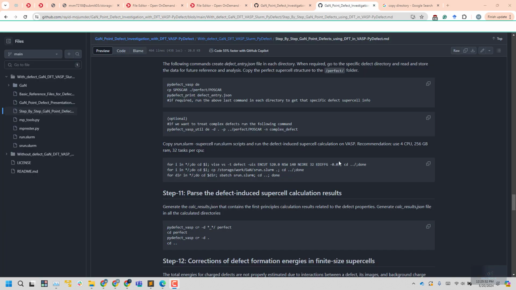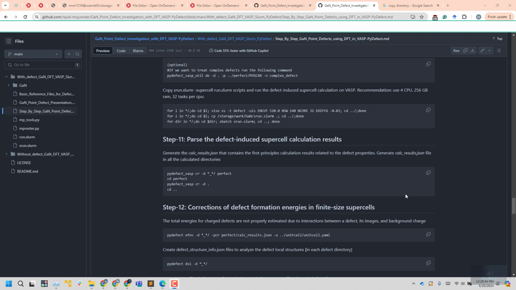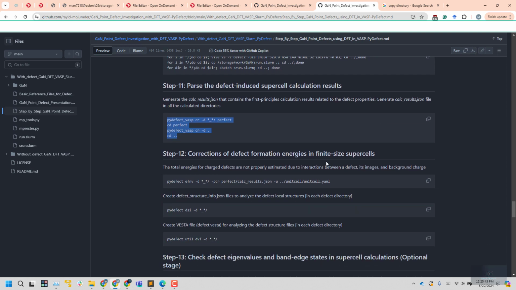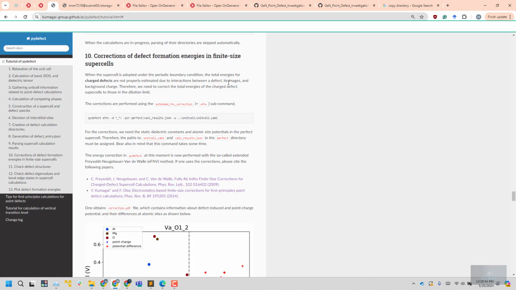Okay, I actually forgot to add a step, so I just updated my GitHub file. After you finish all this defect-induced supercell calculation, you need to correct the defect formation energy. So we'll be using the eFNV method. If you want to know more about that, you can come here.